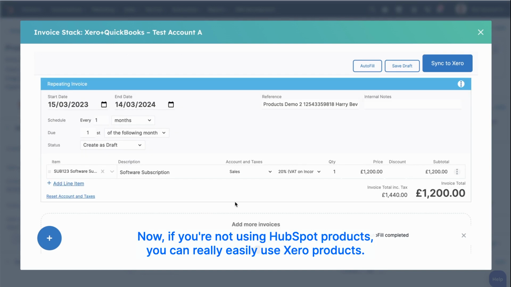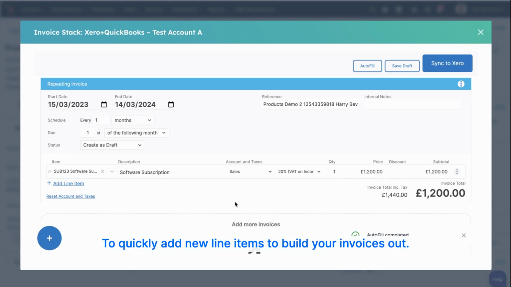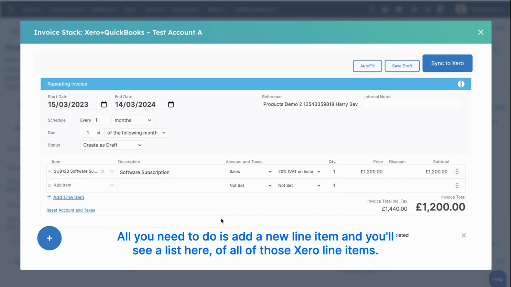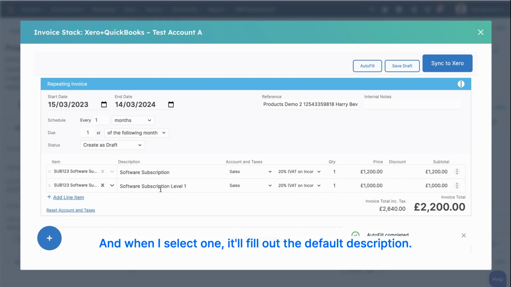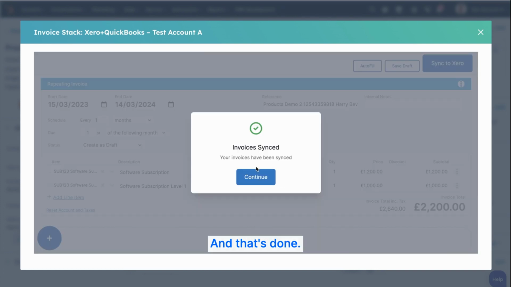Now, if you're not using HubSpot products, you can really easily use Xero products to quickly add new line items to build your invoices out. All you need to do is add a new line item, and you'll see a list here of all of the Xero line items. You can even search for them as well. And when I select one, it will fill out the default description, the account and tax rates, and that default price. And again, you can edit these before they go over. So you can use this to build invoices really quickly. I'm going to sync this over to Xero, and that's done.